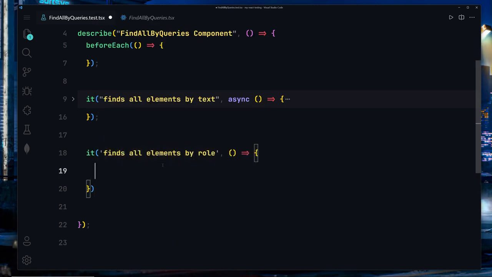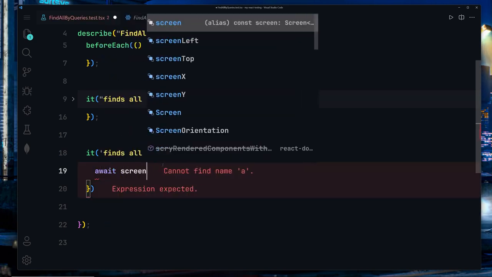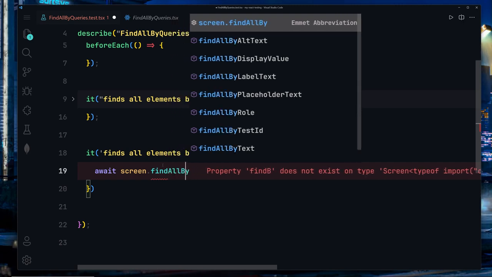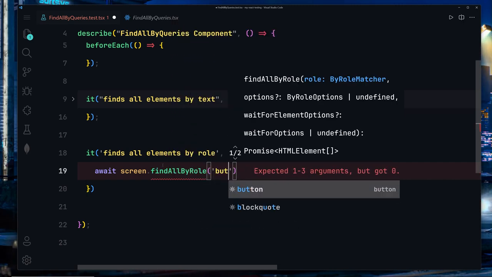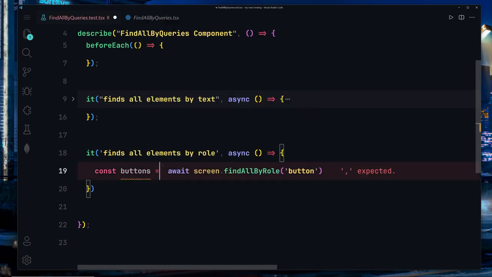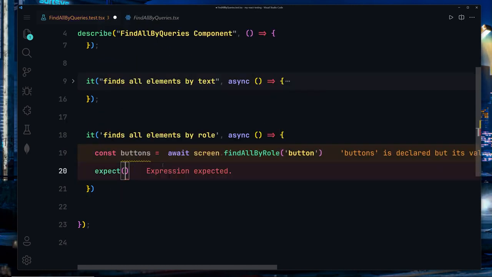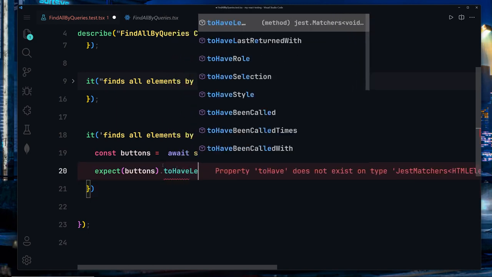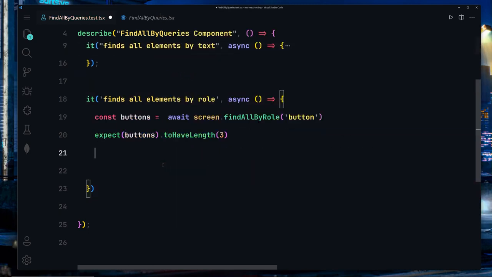So now we are going to be selecting those buttons by row, and I'm going to also mark my test suite by using the async syntax. So I'll use await screen.findAllByRole and here we just have to pass our button inside there, and let's store that inside the buttons variable. Let me provide my expectation, and we want buttons to have the length of 3.